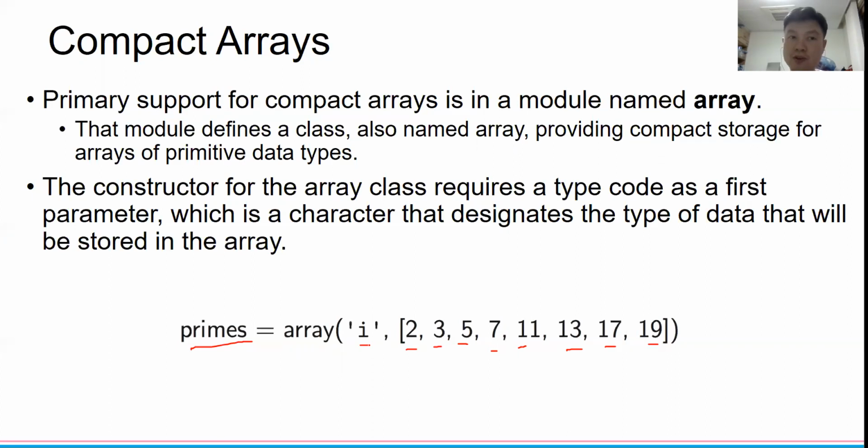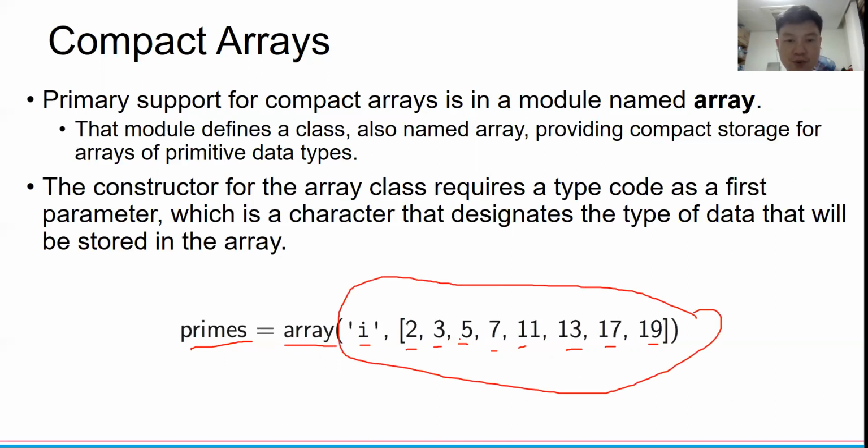And I know that those numbers are integer, so I would like to use the compact arrays. It is from the class array, and I would like to define the elements with the integer, and those are lists. So why do we need to do this? Because if we use this array class, there will be more operations in this array.